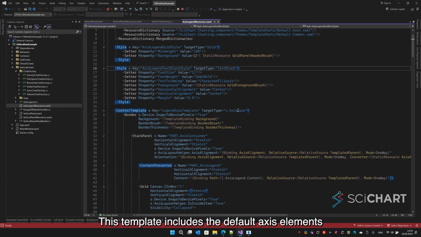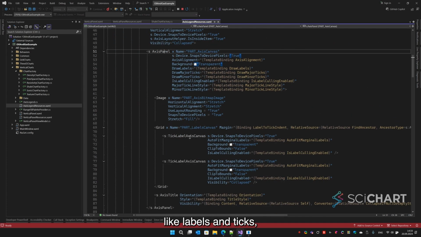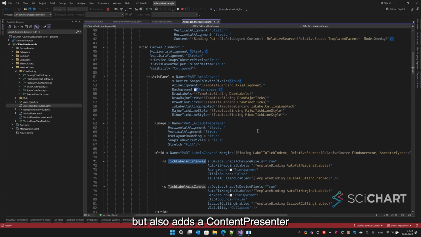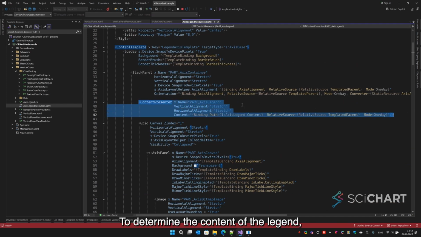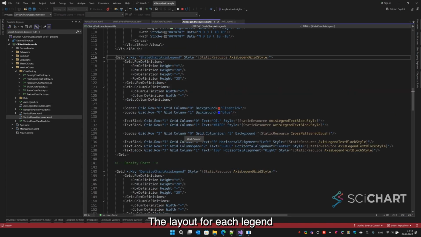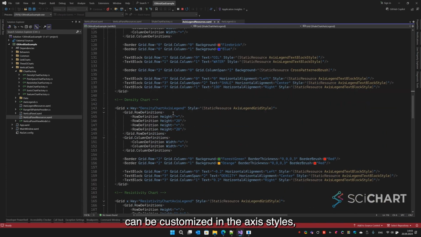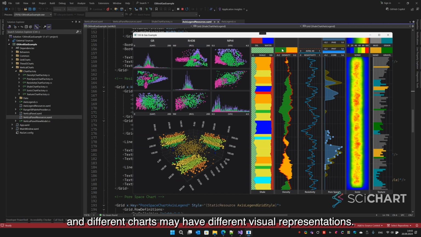This template includes the default axis elements, like labels and ticks, but also adds a content presenter to display the legend. To determine the content of the legend, we use an attached property called axis legend content. This allows us to define custom content for each chart's legend. The layout for each legend can be customized in the axis styles, and different charts may have different visual representations.